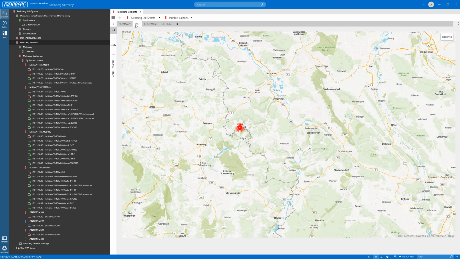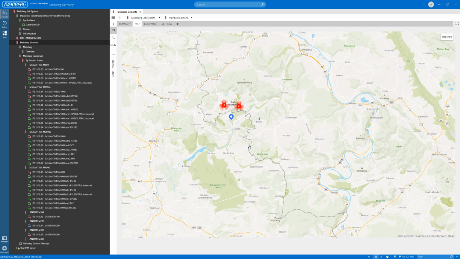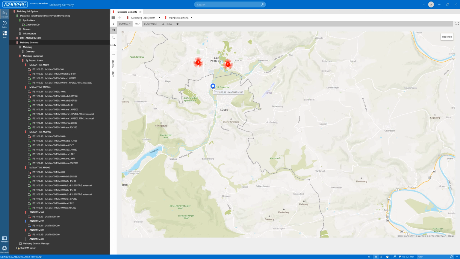Another view we have is our map view. As you can see, there are 6 Meinberg devices close to Bad Pyrmont. When I zoom in, I get more details. And here, as an example, there is the LAN time M200. Simply click on that one to see the LED states of this device.